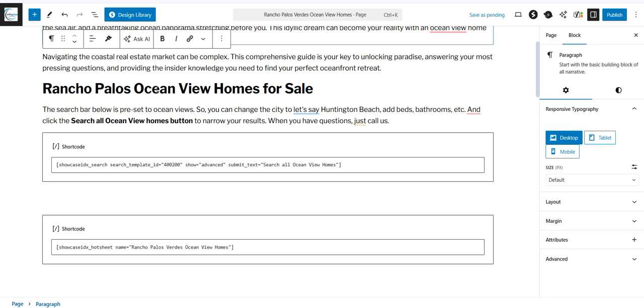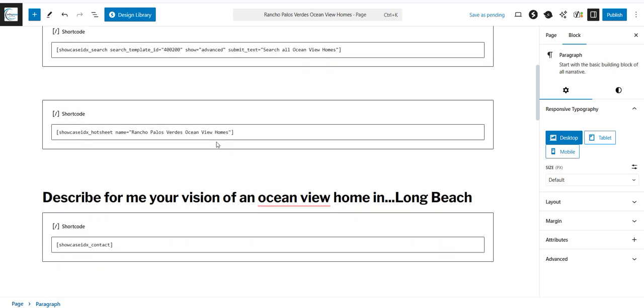Then here I have Rancho Palos Verdes Ocean View Homes for Sale as another headline, and then giving people a little bit of instruction on how to use the search, because the first one is a search that they can change the cities of Ocean View Homes and see more properties and really narrow down their search by city. Then here is the listings.